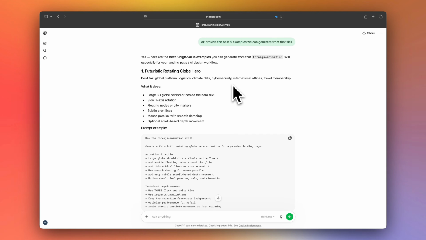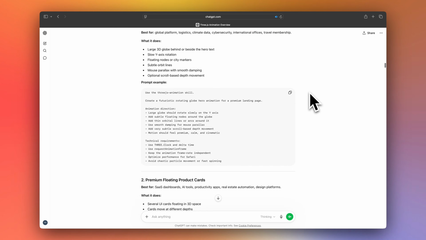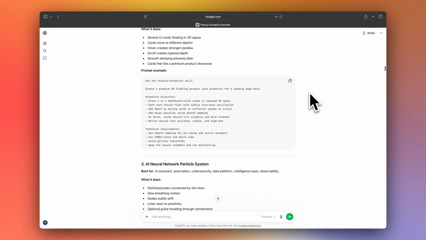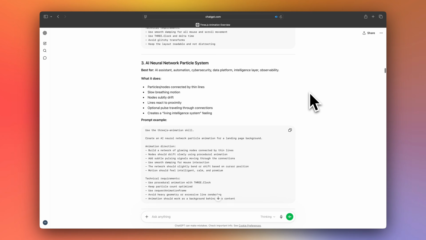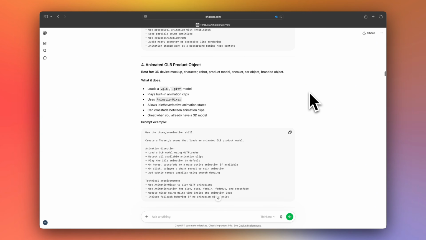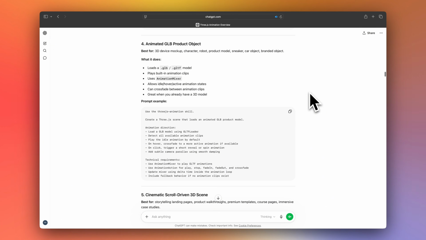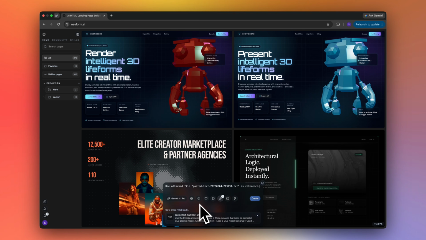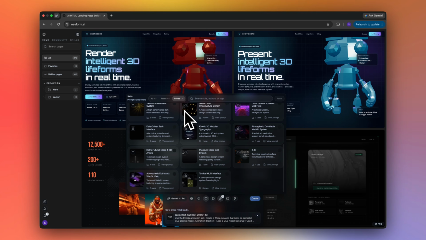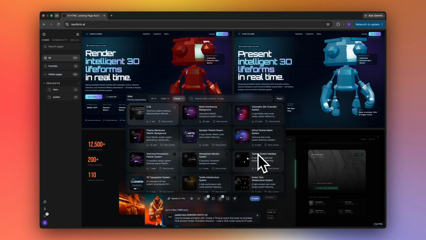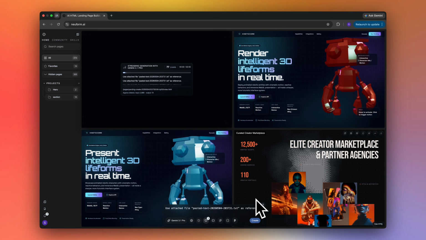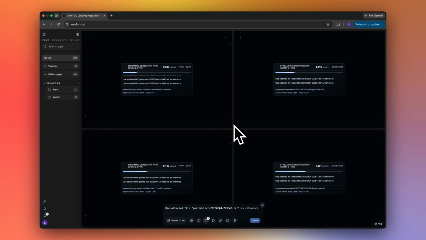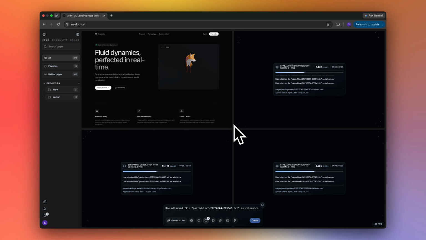To generate ideas, I asked ChatGPT to read the skill and give me a few animation concepts I could create with it. It gave me 5 directions: a rotating globe hero, a floating product card, a neural network protocol system, an animated GLB product object, and a scroll-driven 3D scene. So I copied those prompts one by one, went back to Neuform, pasted them in the prompt box, and made sure to select the newly created 3GS animation skill. You can also write something simple in the prompt like "apply this skill." Then I repeated the same process for each example, just to see how the first generation would respond.